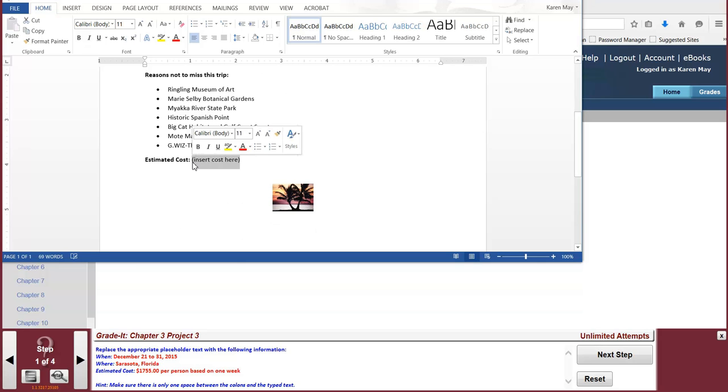And down at the bottom, scroll to the bottom, and where it says estimated cost, select the insert cost here and type in $17.55 per person based on 1 week. Be sure you've spelled it right. See the hint? Make sure there is only one space between the colons and the typed text.